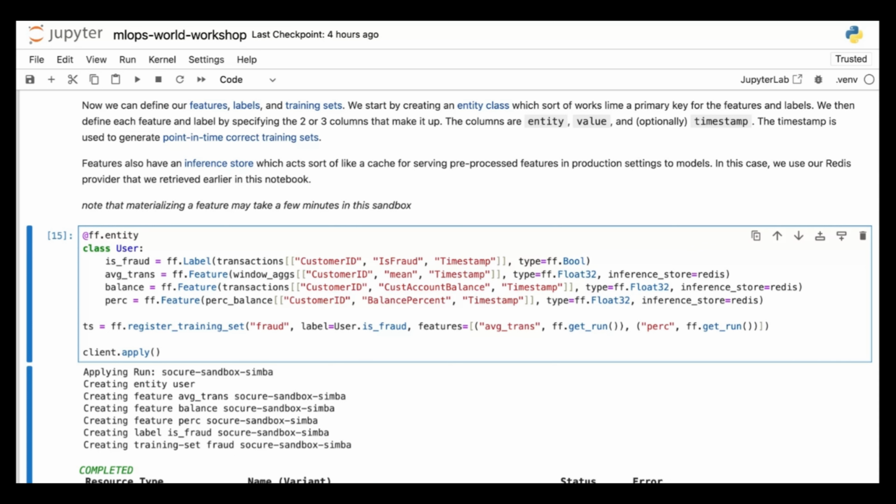I have the features average transaction, balance, which is a user's balance, and percent. Percent balance is how much of the balance the transaction amount is. So if I'm buying something that's $1,000 and my balance in my bank account is 10,000, then percent would be 10%.